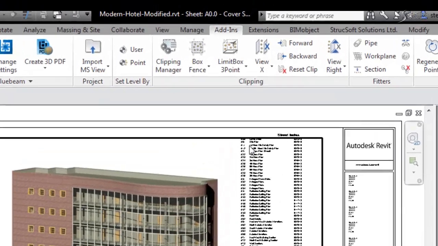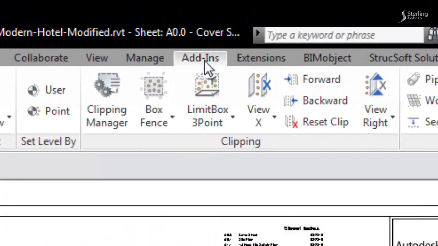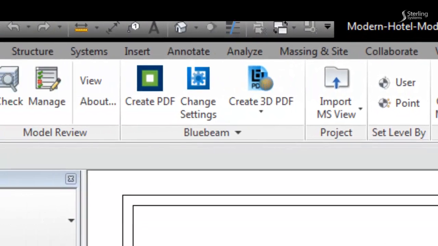I want to point you to the Add-ins tab in Revit. When you install Bluebeam, this comes in automatically as you open up Revit. It pops itself in, so you're able to get to your Bluebeam options here. Depending on your layout and other options, you may have many more up there, as I do here.